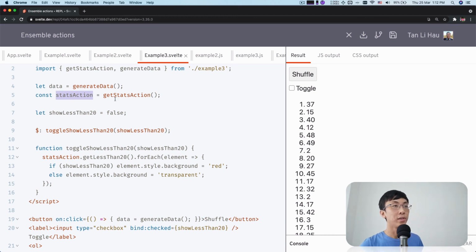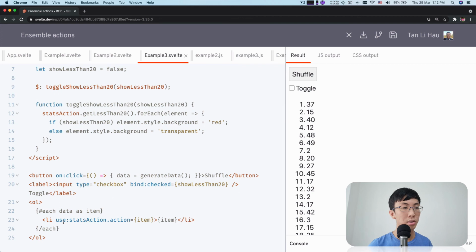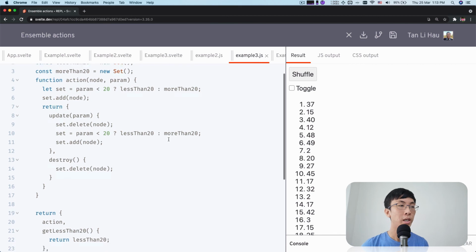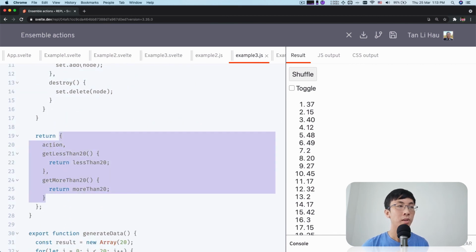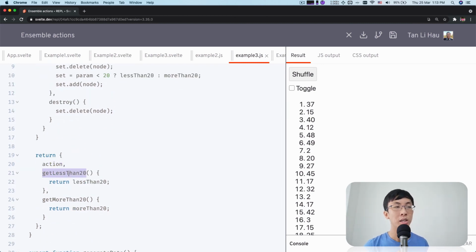So over here, I create a stats action, and this I'm going to apply to all the items. One interesting thing is this stats action is not an actual action, it's actually an object. If you come over here and look at the code, I am actually returning an object, and one of the properties contains the action itself. This is the action, and this object can also have more methods that I can use to control my elements that apply this action. So I have more methods over here from this action.